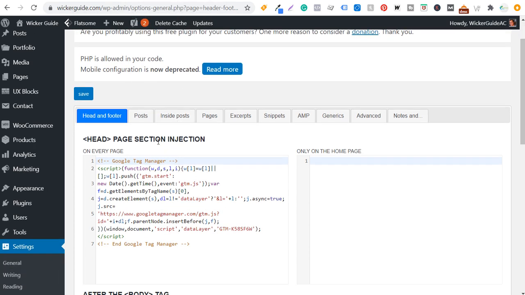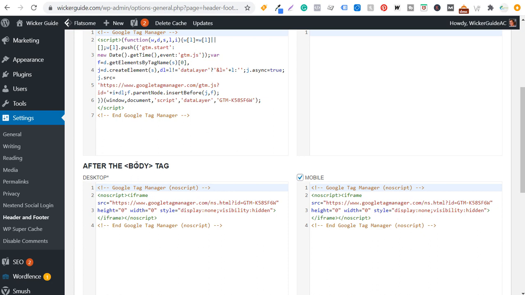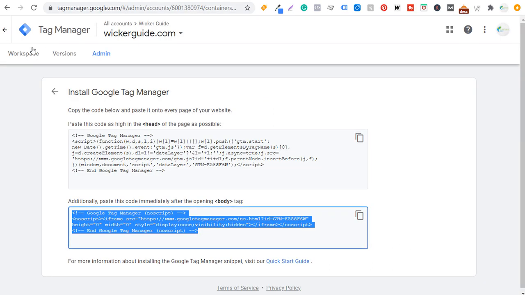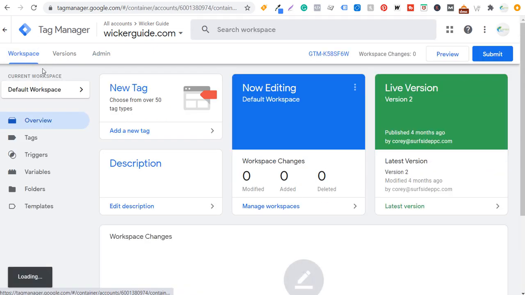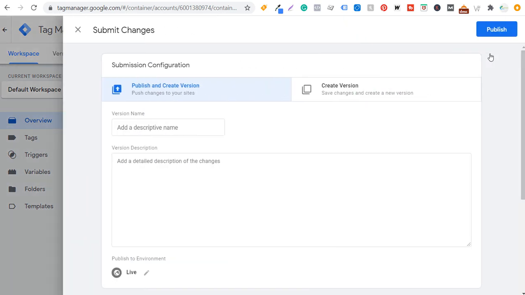Now, if you're doing it manually, what you want to do is just take that head tag and put it right beneath that opening header tag on your website, and the same thing right after the opening body tag on your website. Now, once you do that, make sure that you go to your workspace for Google Tag Manager. Once you place both of those pixels on your website, you're going to have to submit it. So you want to submit and publish this version.